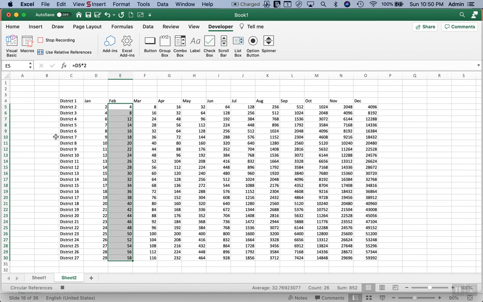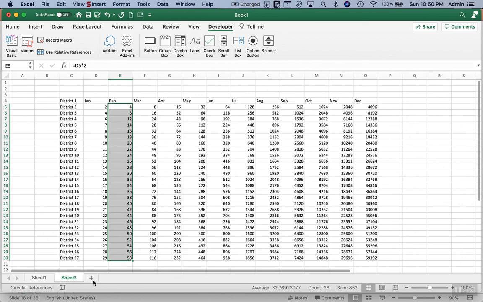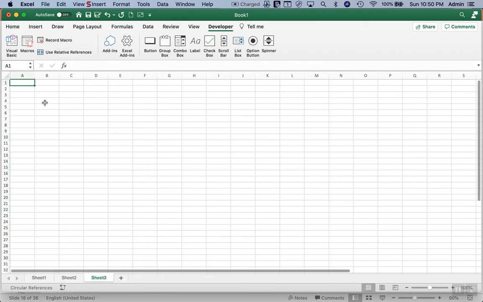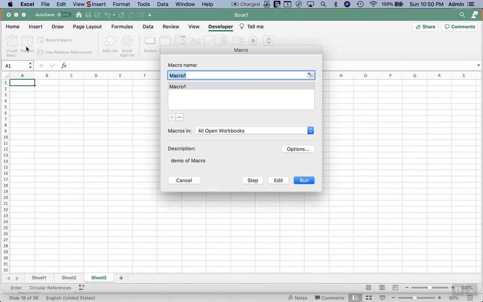Okay, so now what I want to do is save that. So that's what we're going to do on this worksheet. So if I do a stop recording, the recording is now saved. All right. So what I'm going to do now is execute it. Let's go to another sheet, and we'll look at our macros, and we have a macro out here, macro 1. It's a demo of macro.